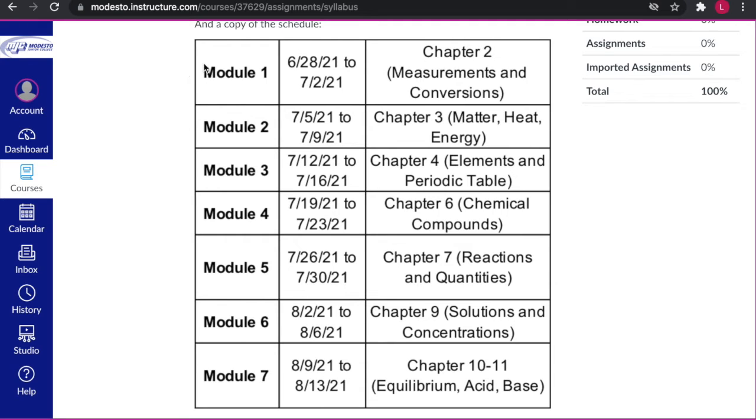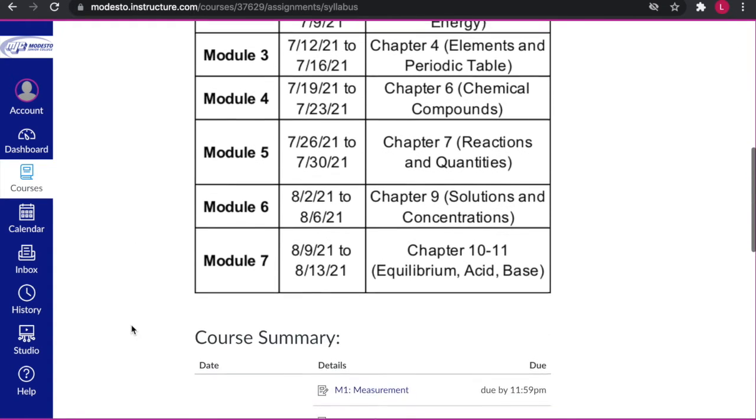So in the summer, we are doing one module for every week in the 7-week summer course. If this is the fall semester, then we will have different dates here. There will be 2 weeks per module in the fall.